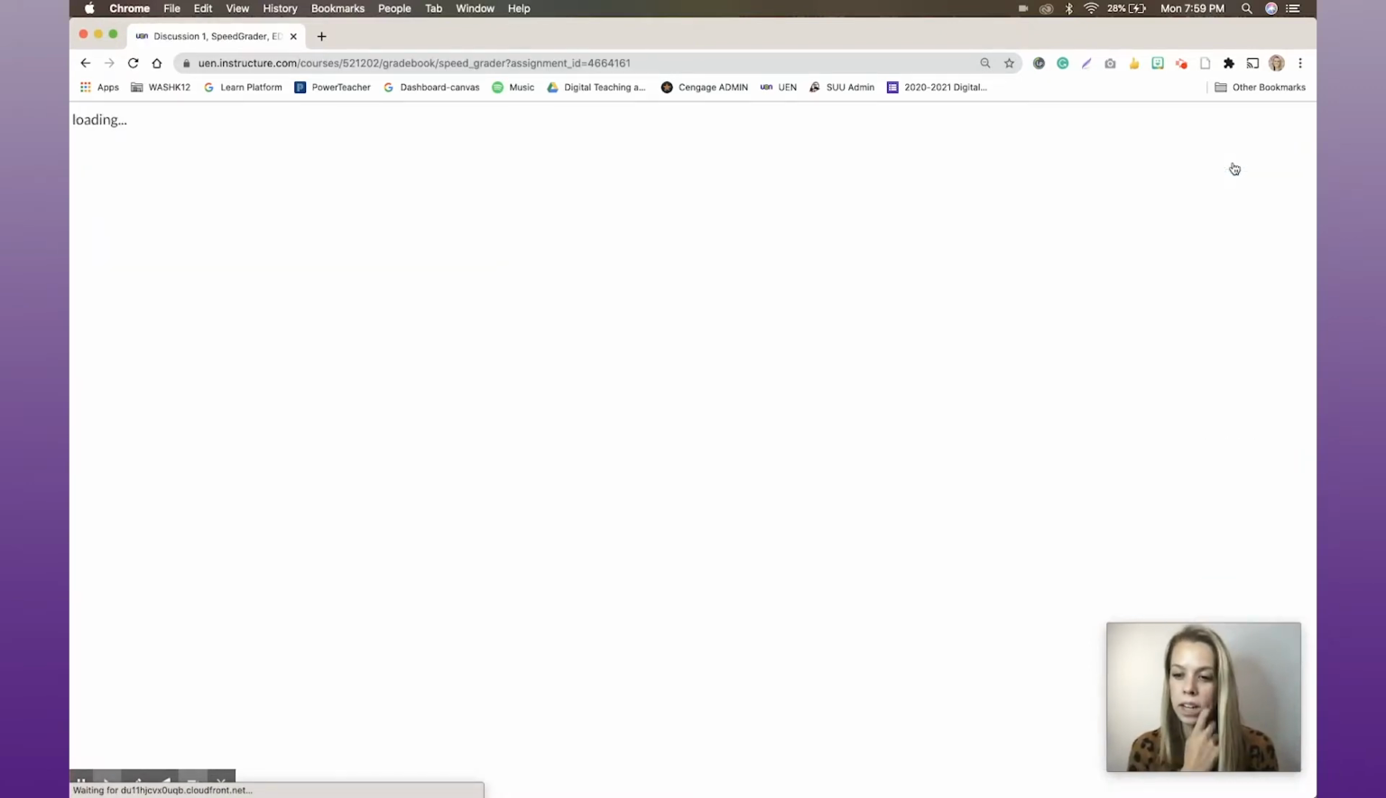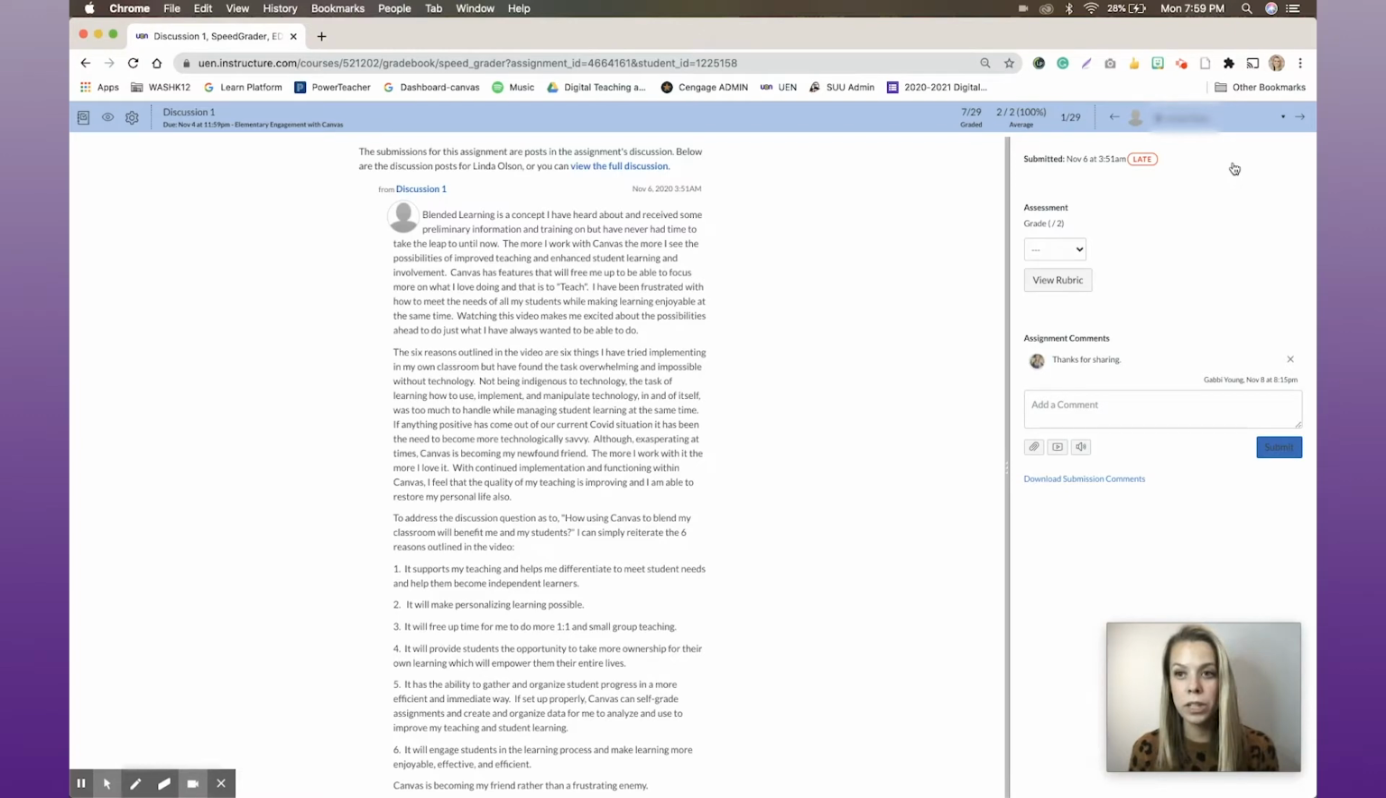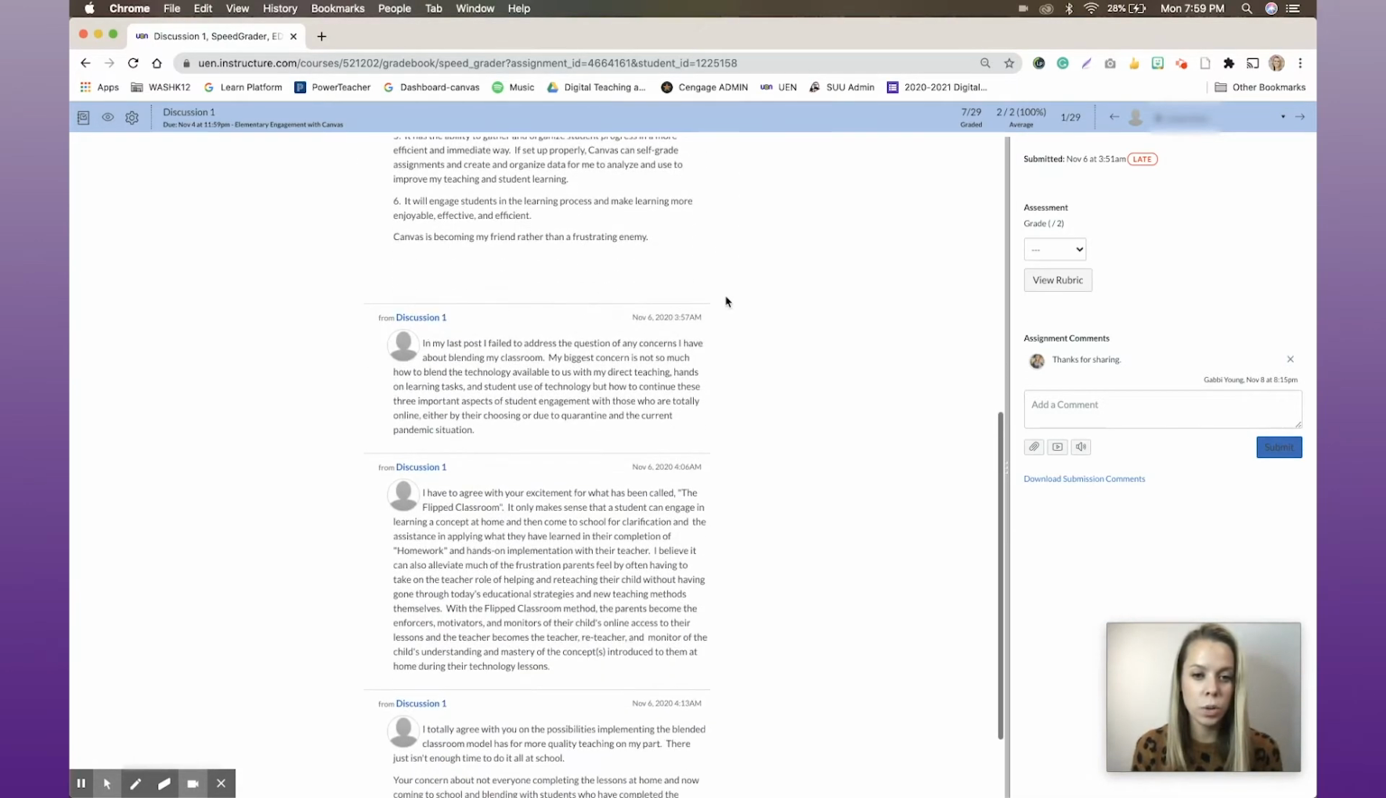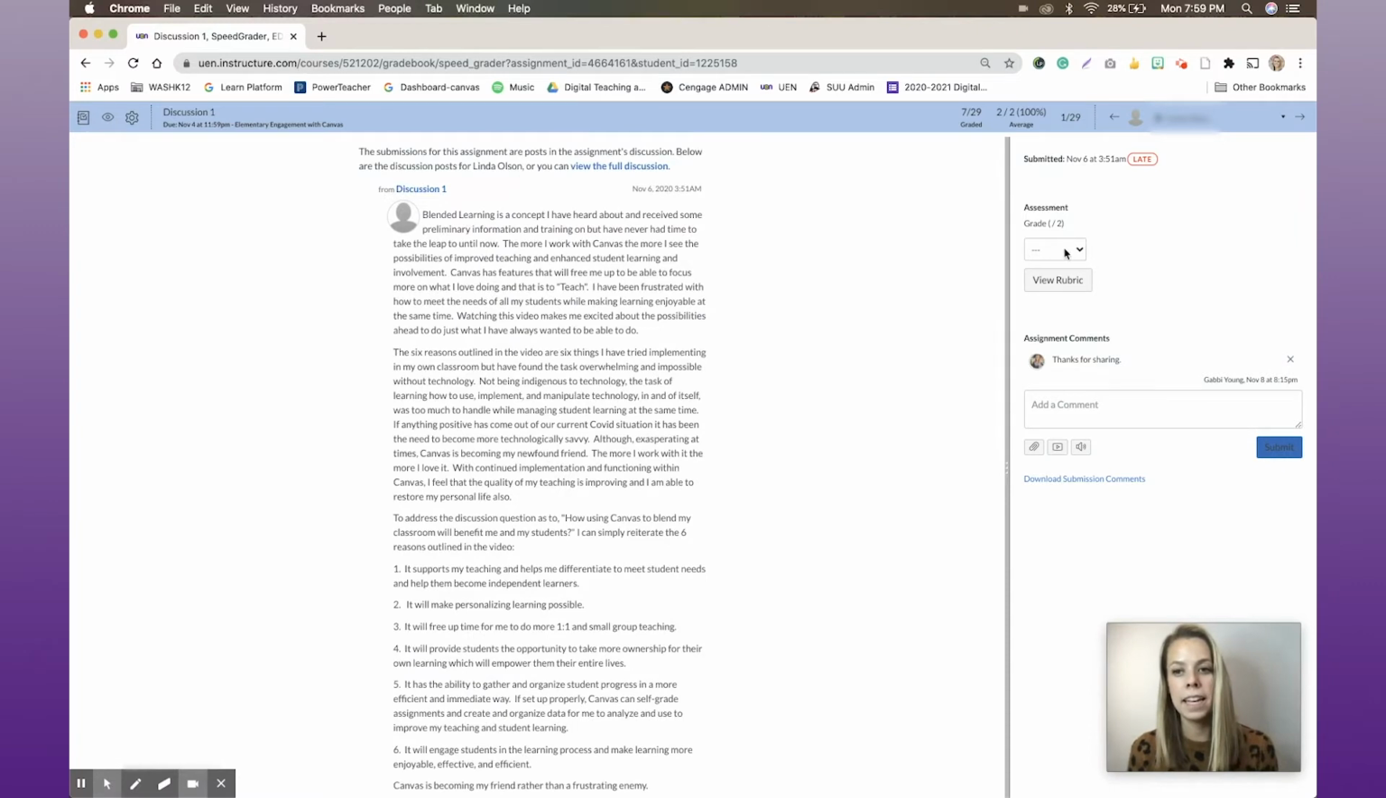And when I click on it, it's going to take me to Speedgrader to the assignment that I need to check on. So there's just one person that I need to check, and here's where I can see what their posts are, who they responded to, and then I can give them a grade over here on the right side. I can do complete, incomplete, or excused.